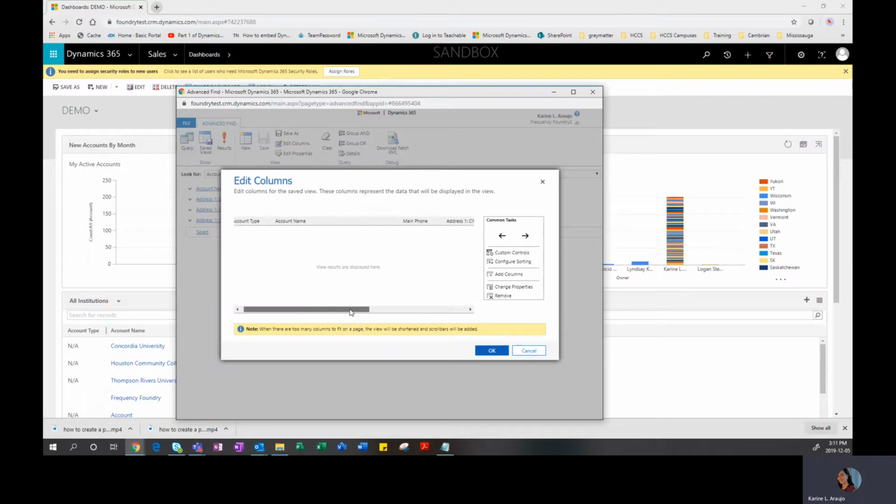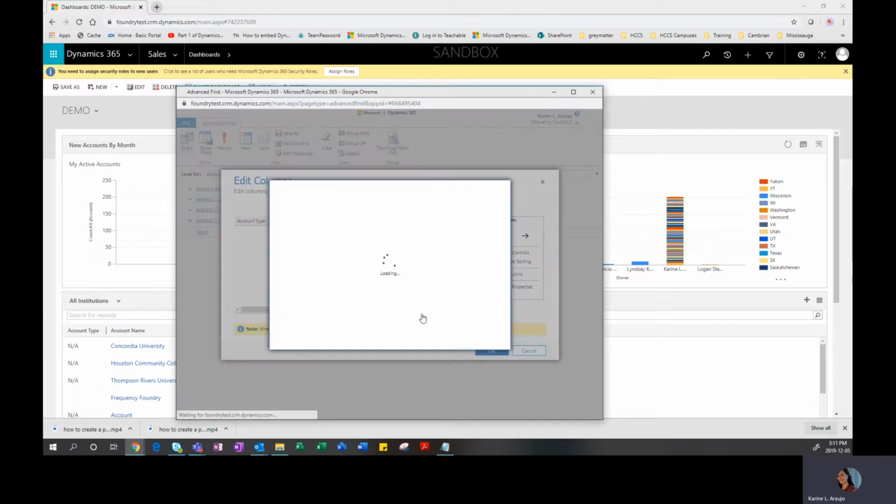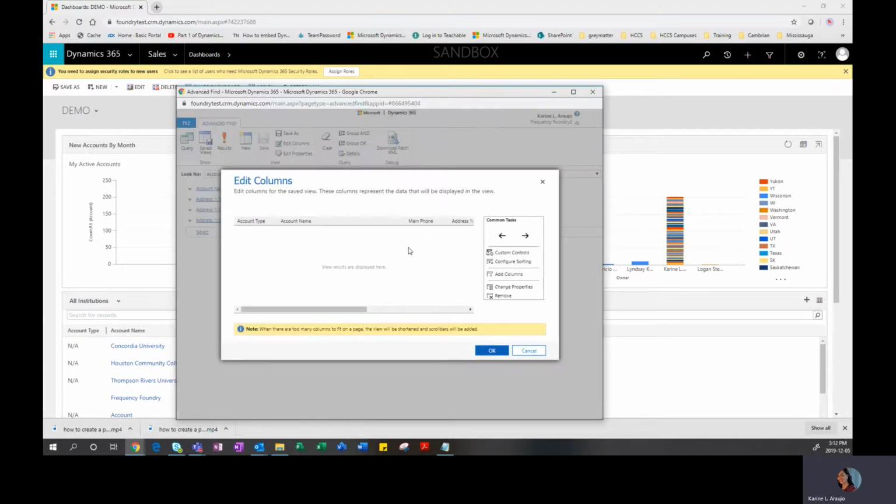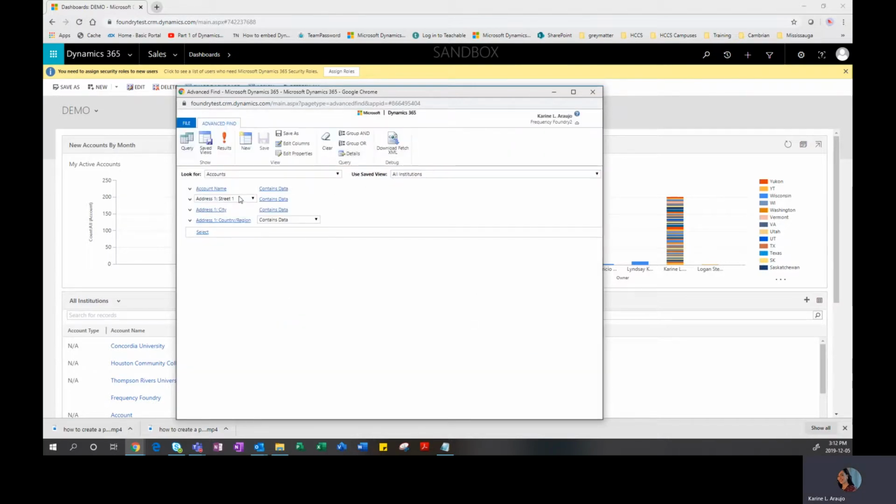Okay, looks like we froze for a minute there, but that's okay. Just make sure you let it refresh. So in this specific all institutions view, we see that the account type, account name, main phone, primary contact email and status are the columns currently exposed within this view. So now you can either add a column within this view or change the column properties. Okay, so we're going to continue to use this view at this time.